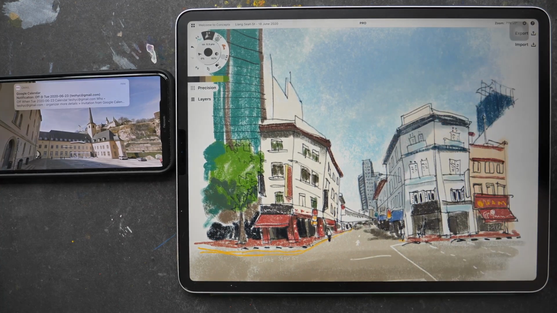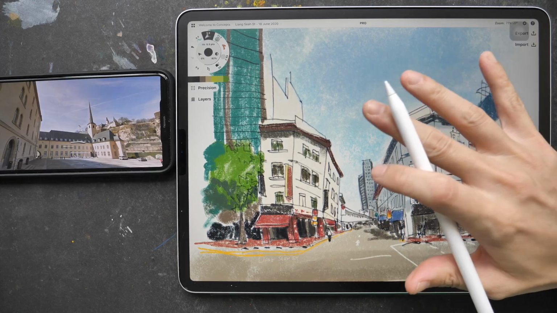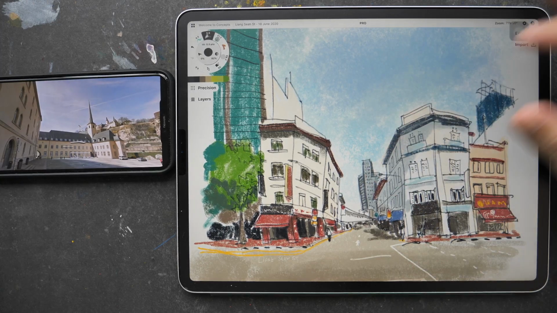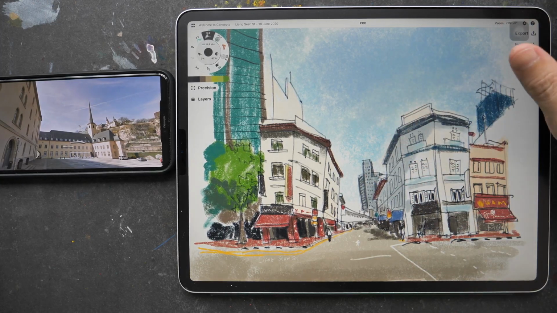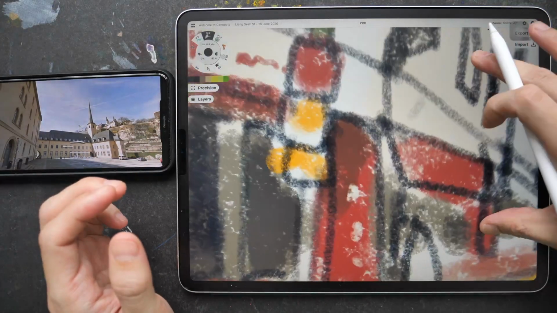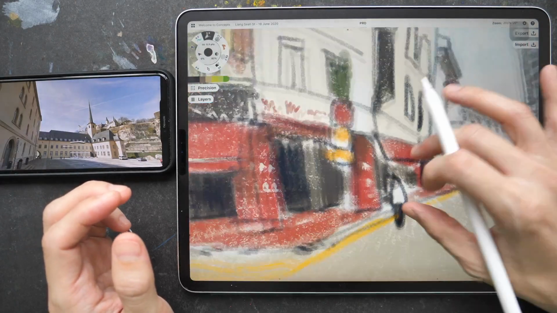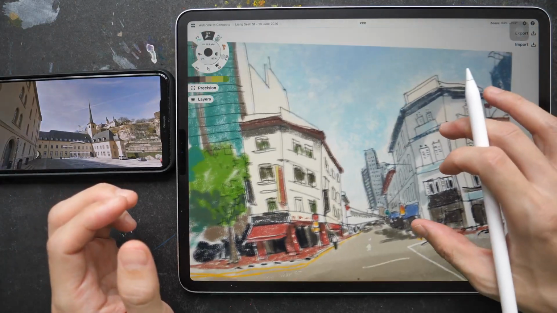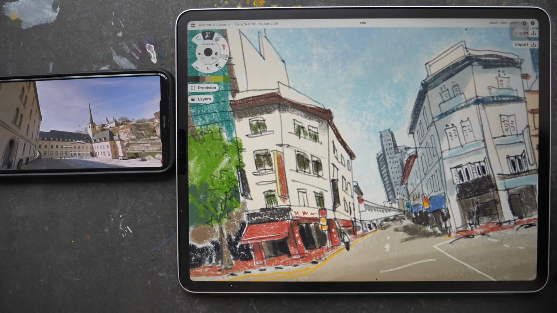This is Concepts. This is one of my favorite apps right now, together with Procreate. So Procreate is a raster app. It has a fixed resolution, but Concepts doesn't have a fixed resolution. You can zoom in and out, and there's basically no resolution.